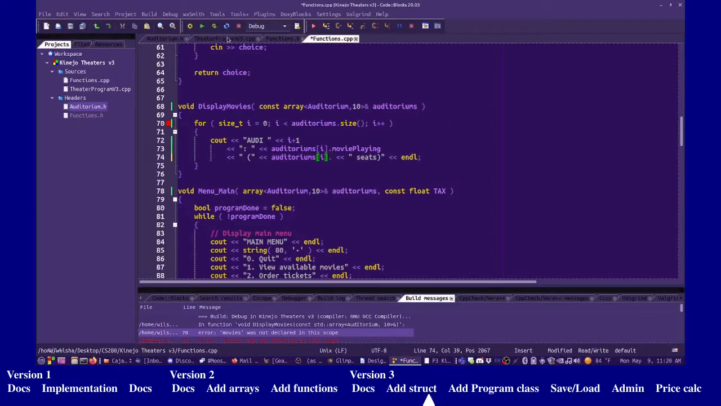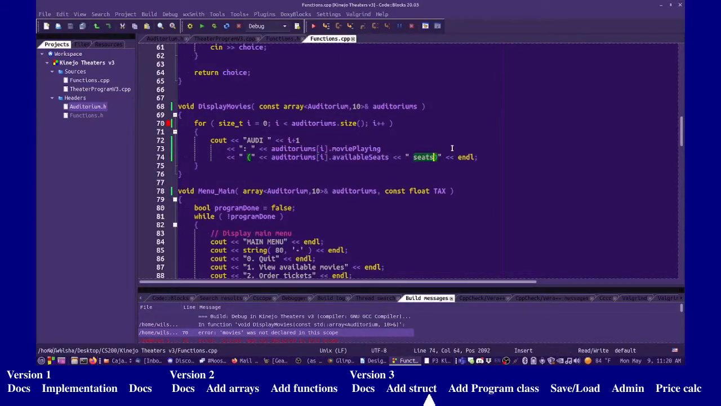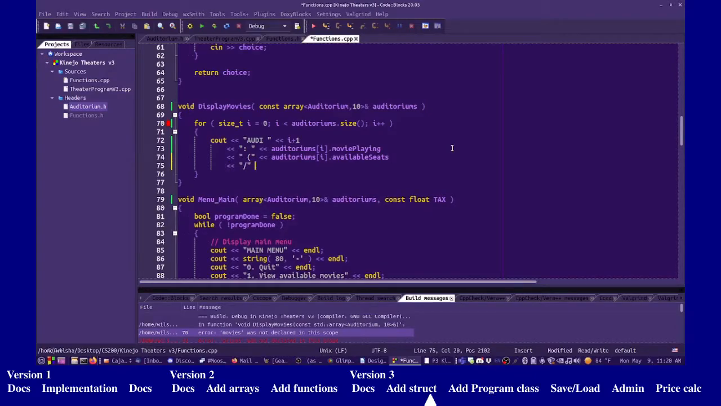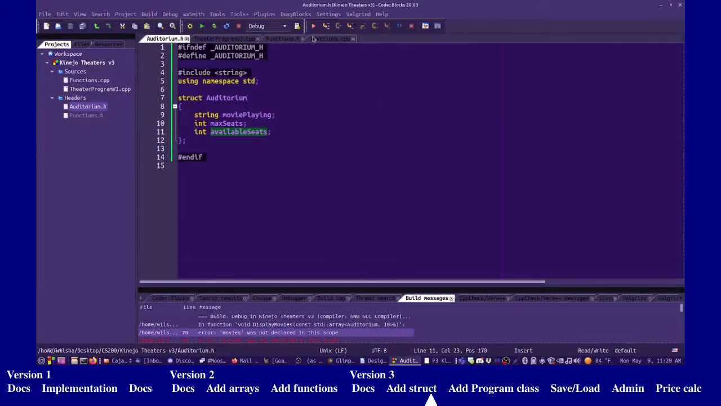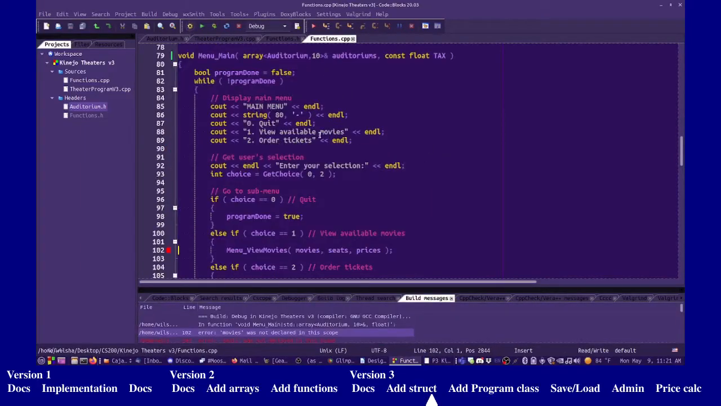Let's just say we have our available seats. And I'm going to add a kind of fraction looking thing. So let's say out of auditoriums i dot max seats. Is that right? Okay. So that should be okay now.